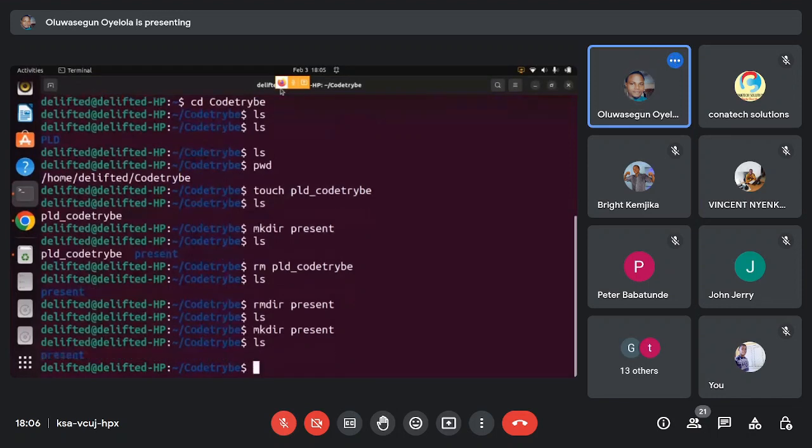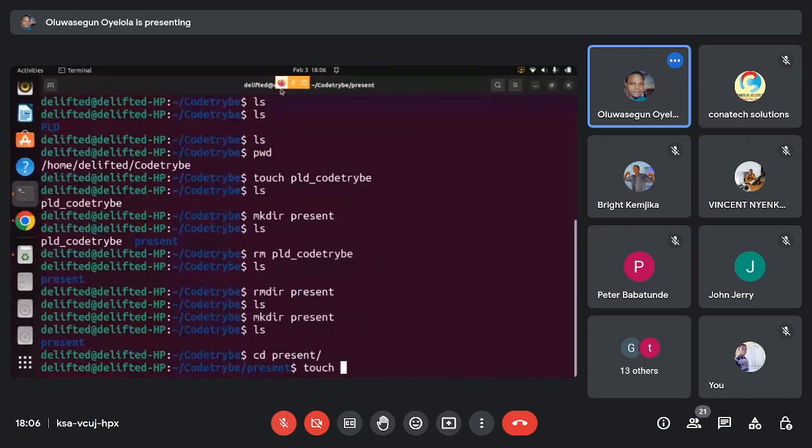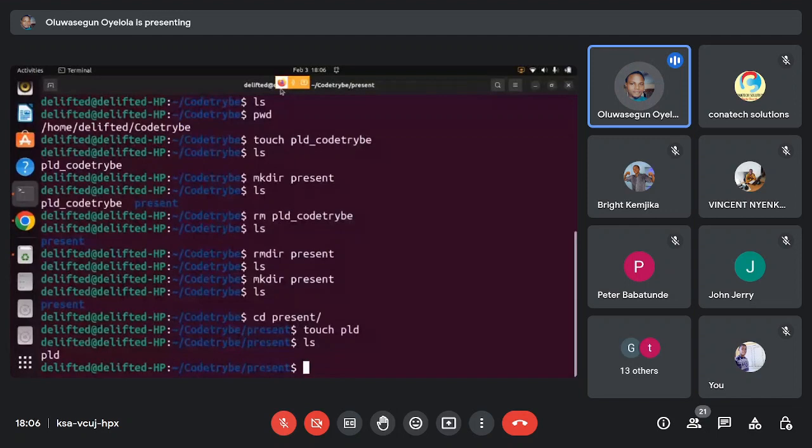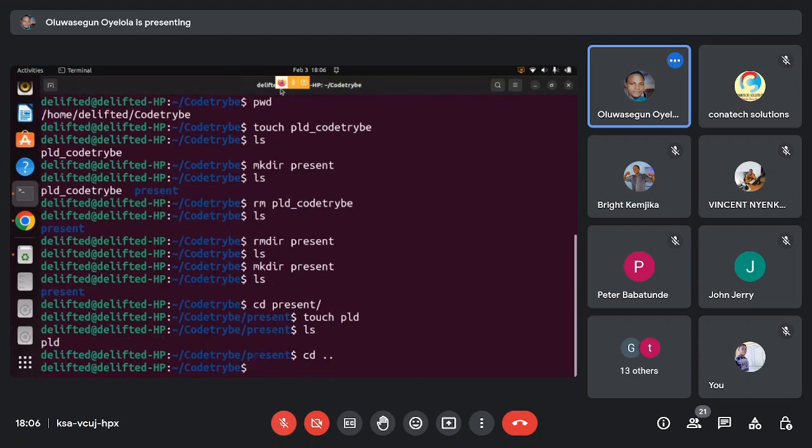Now let's say inside this present folder we created PLD again. We are currently in the present folder, I hope you know. So we created PLD. Now I want to delete the present folder.